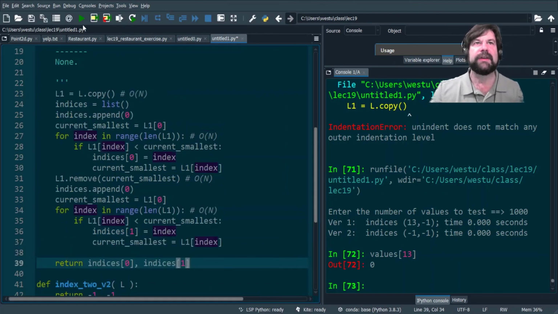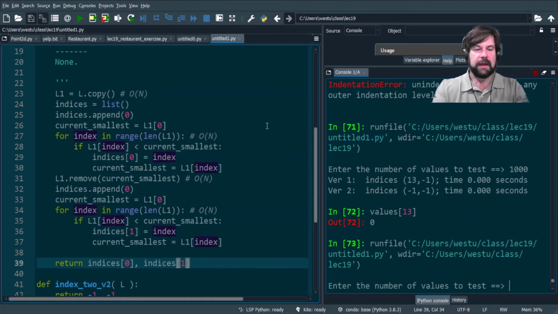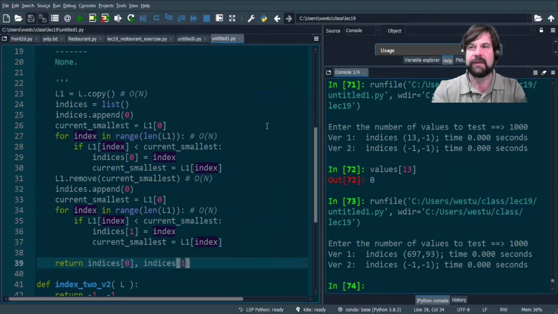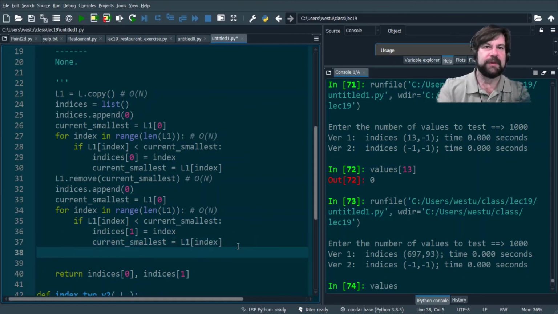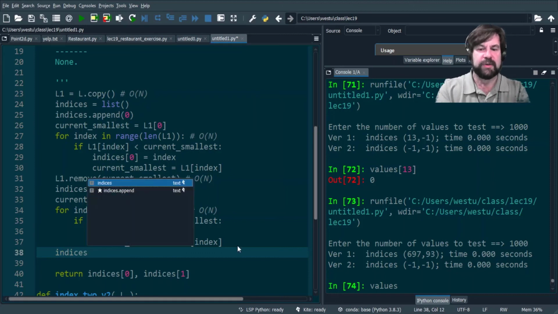All right, and we can run this, and this had better work. And we can do it for 1,000 items. And it gives us 697 and 93. Now remember, we're using a random process, so let's see what... oh, we forgot one part of this. The part we forgot is we have to fix up indices sub 1, right? Because it could be wrong now.